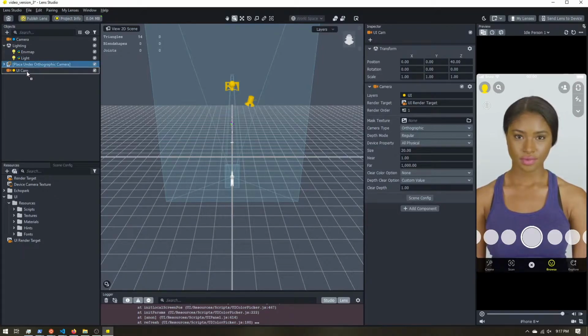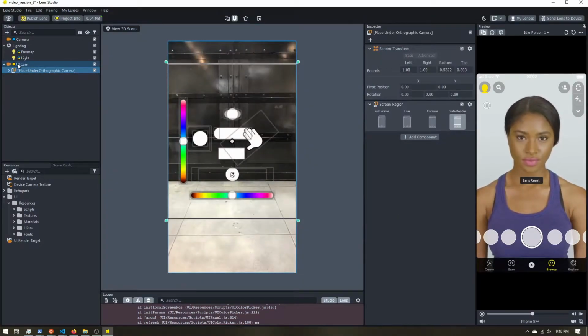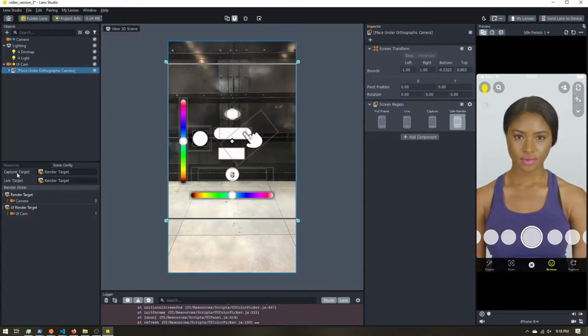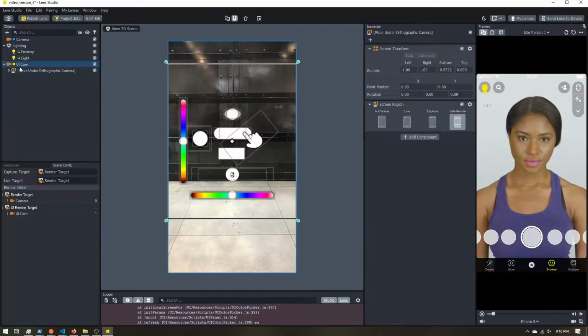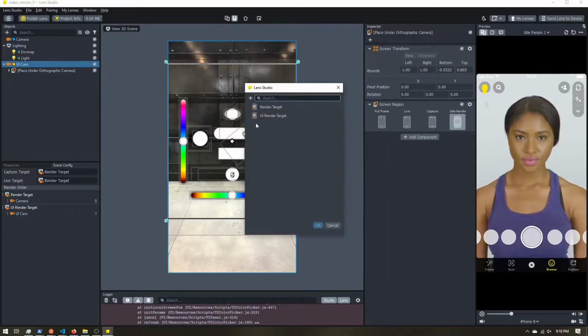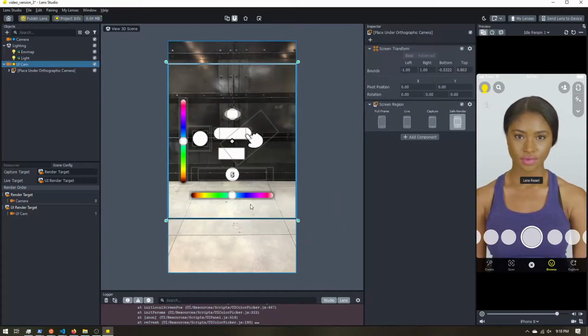Now let's drag this UI stuff under the UI cam. You can see it is all showing up here, but we have nothing in our preview. That's because in our scene config, both the capture target, which is what is captured by the snap, and the live target, which is what you see while you're creating it, are set to the render target, but our UI is going to the UI render target. So in live target, just switch that over, and you still aren't going to see anything.